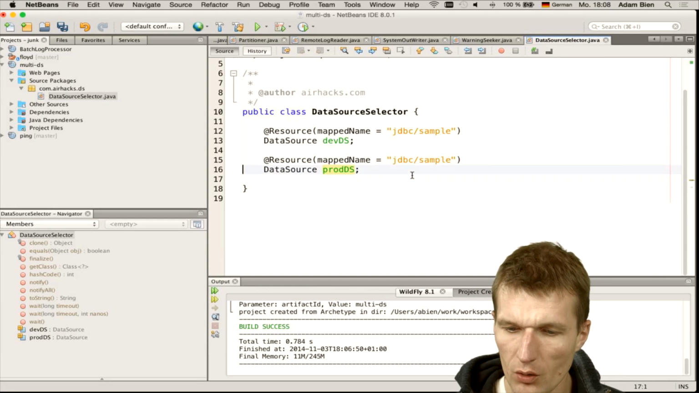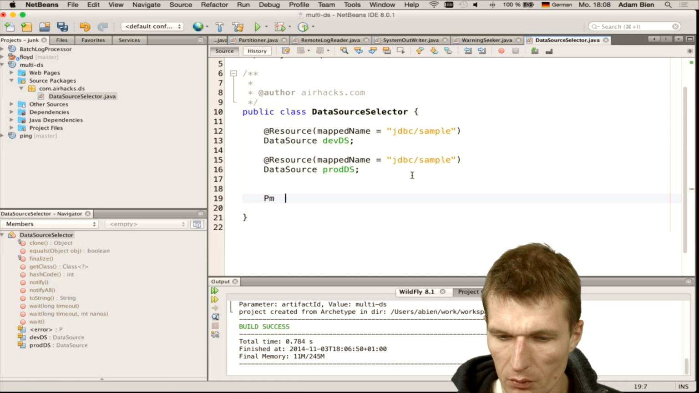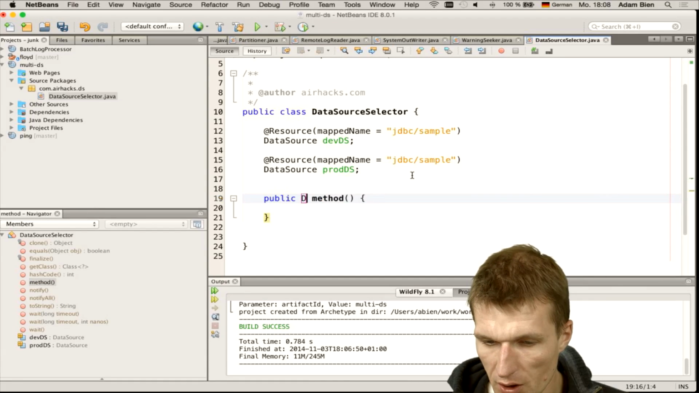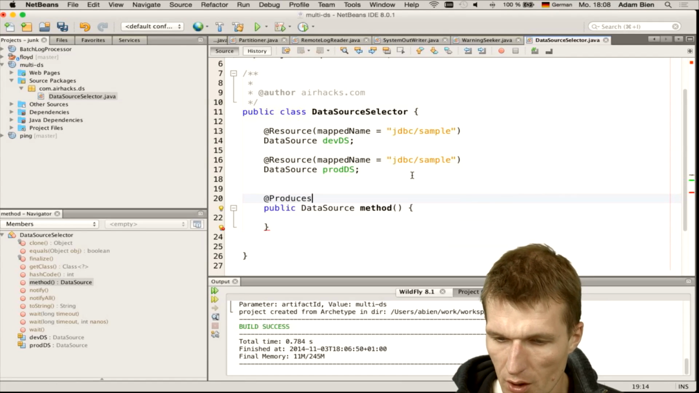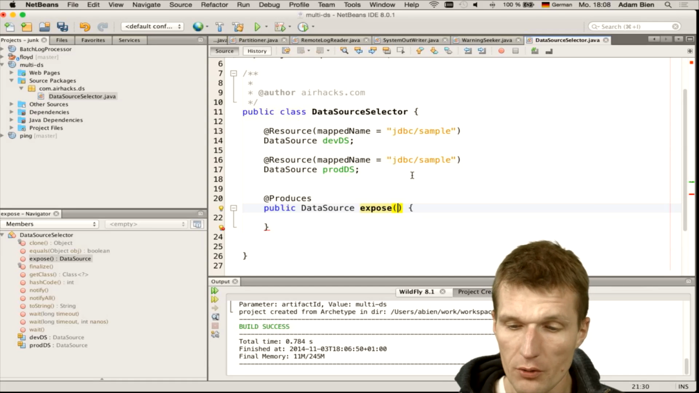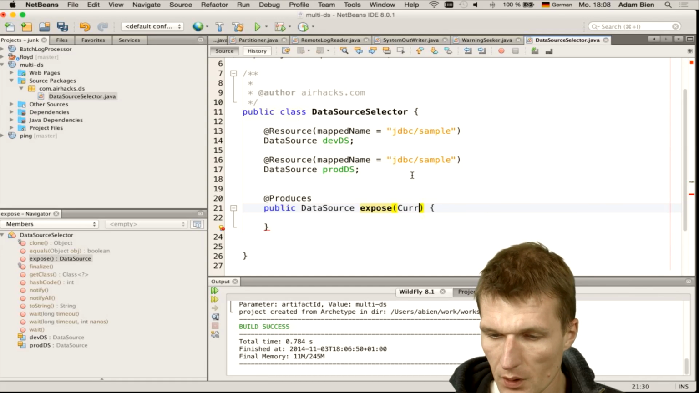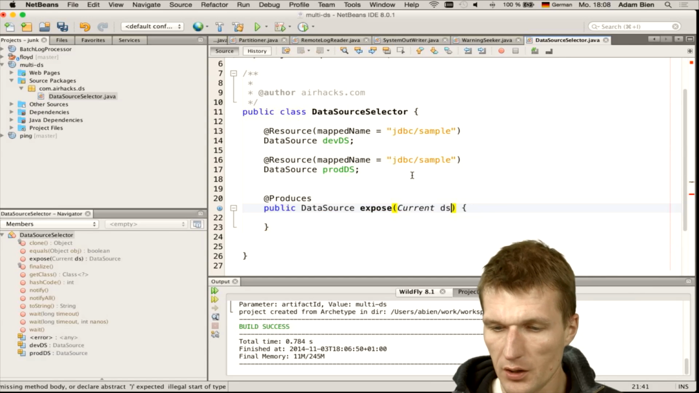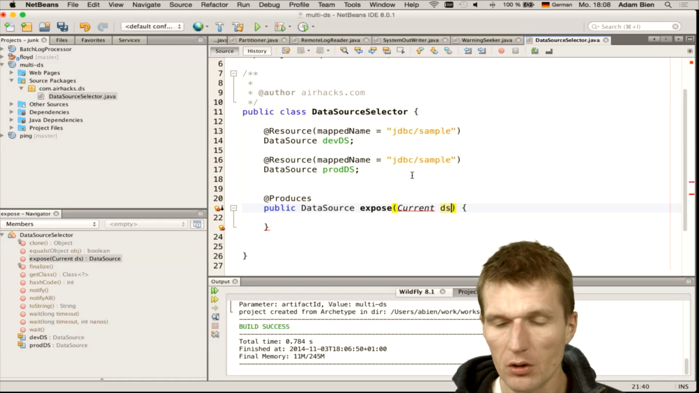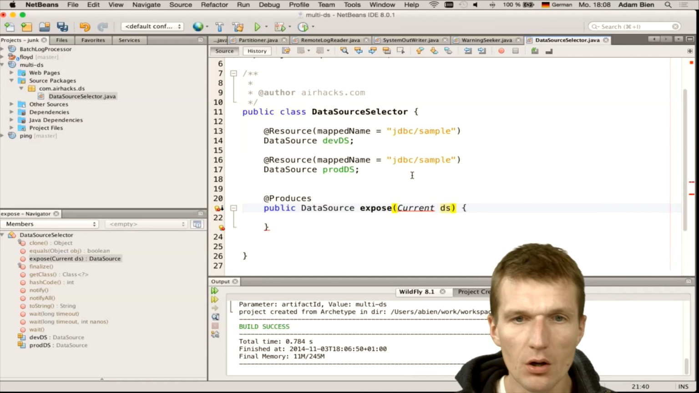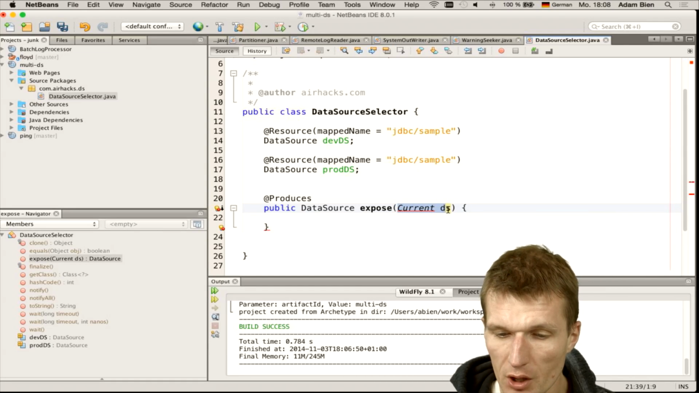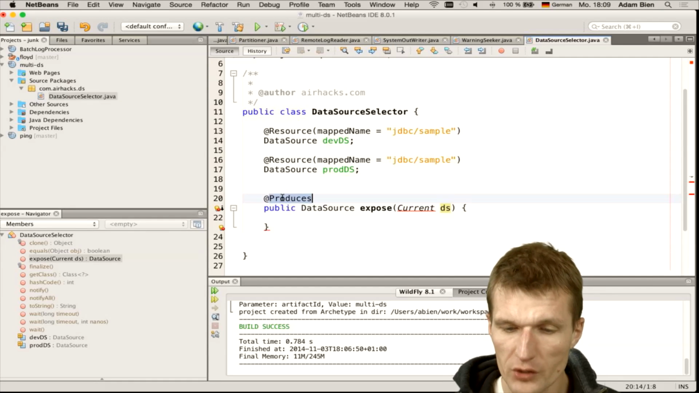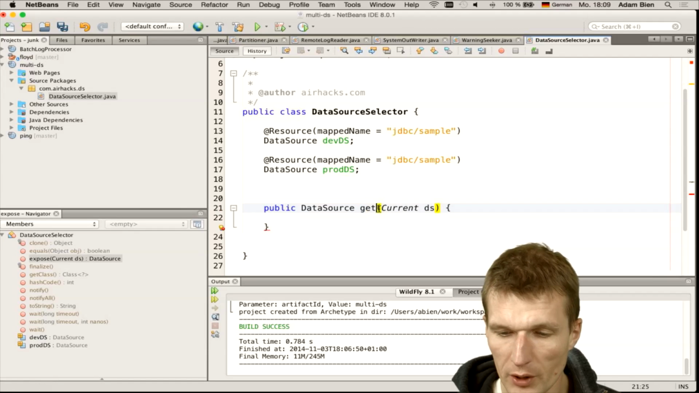And what I did then is a method which exposes the data source, with @Produces DataSource. Here you can use, for instance, the current DS, and the current one is something produced depending on, let's say, the principal name or any given context. This is produced somewhere else, and if you cannot produce this, then you just call the method dataSourceExposed, and I will rename it to get, and you will get the data source.